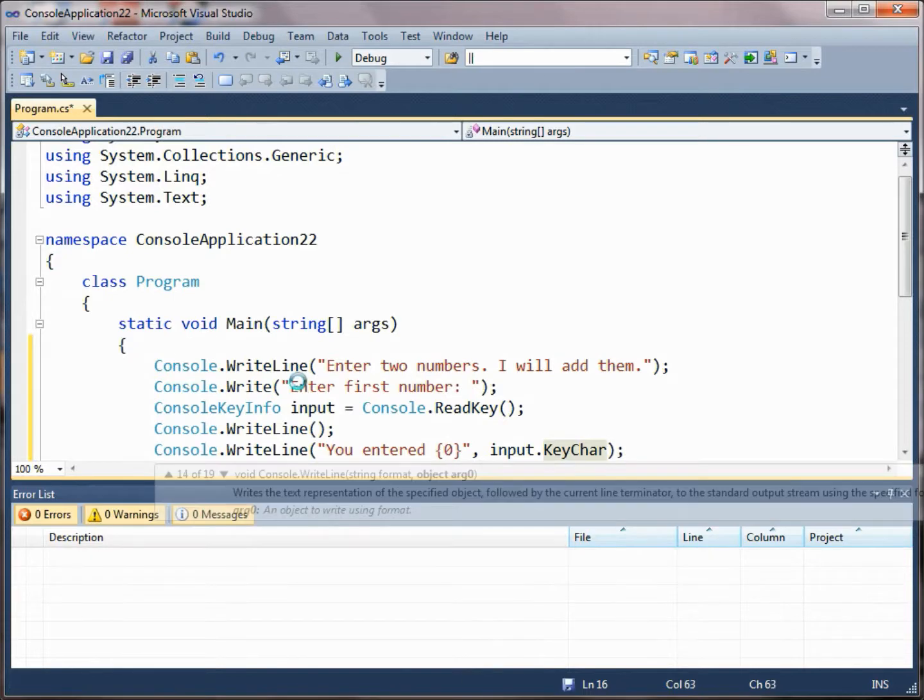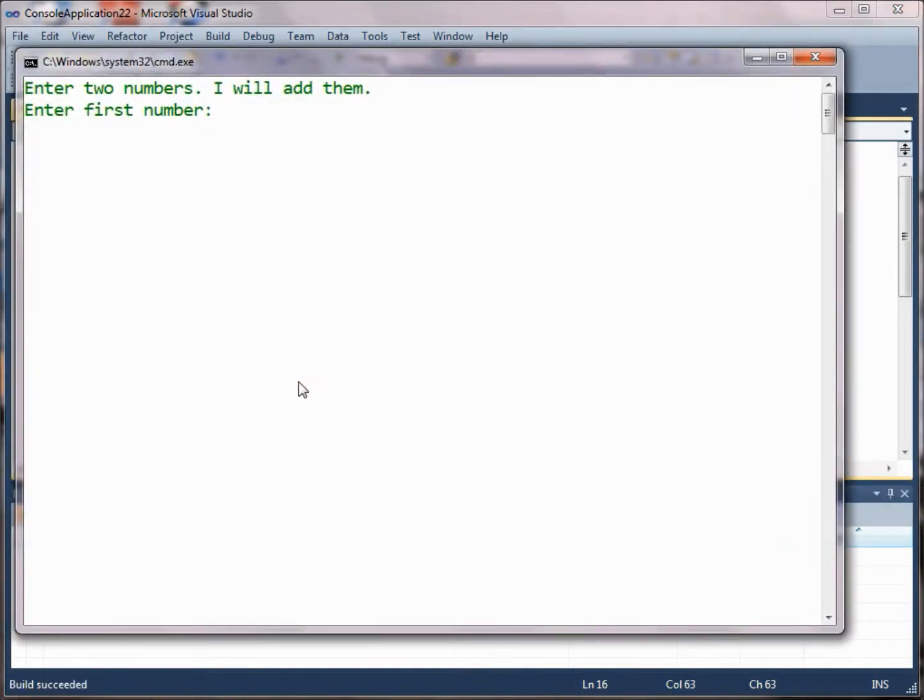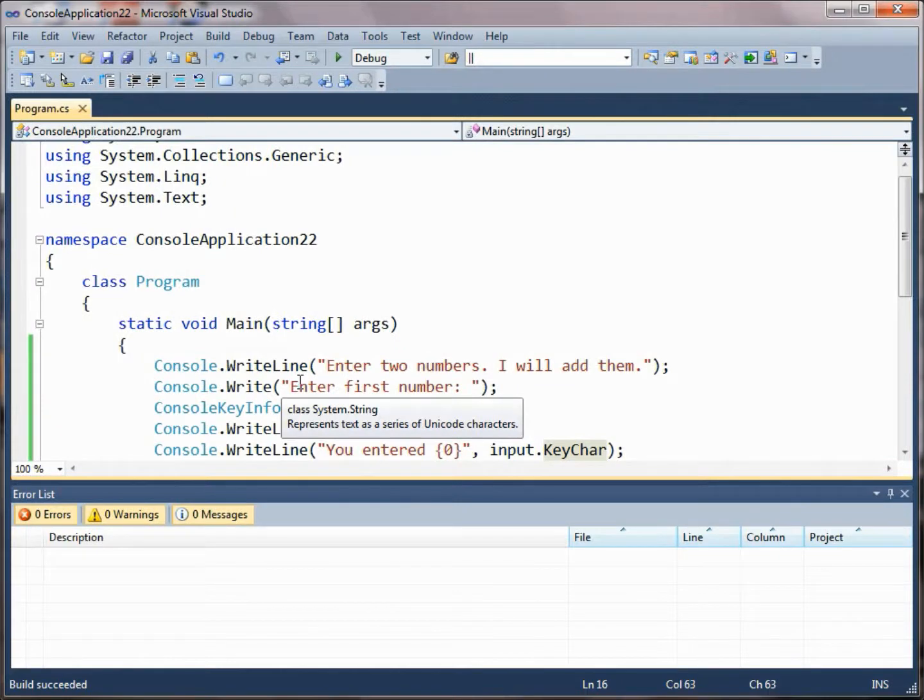And let's go ahead and test where we are at this stage. Enter two numbers, I will add them. Enter the first number, and we'll say we enter the number four, you entered four. Looks pretty good, right? Now, let's throw a little curve in here, and let's say that we want to keep a tab on the number that we're adding up right now, okay?